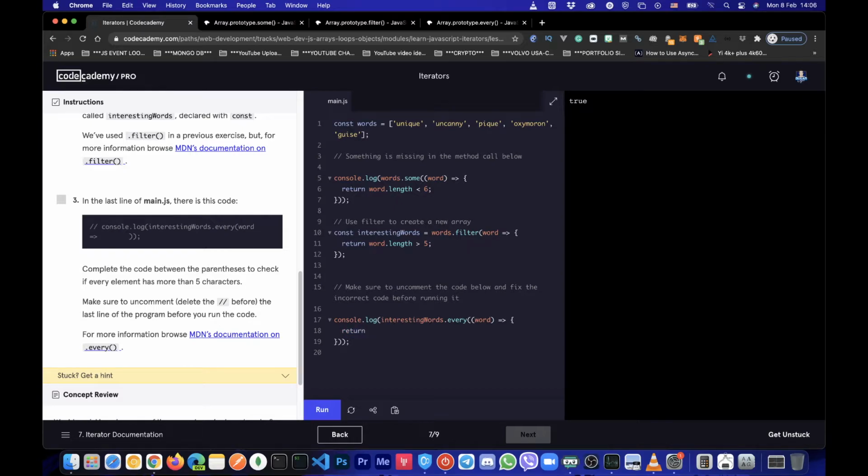So return, and we should check if every word has more than 5 characters. And let's run our code, and we got true, because this array right here, interestingWords, has items with strings longer than 5 characters. So no less than 5 characters in every single item in this interestingWords array.